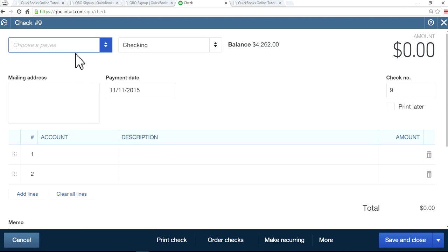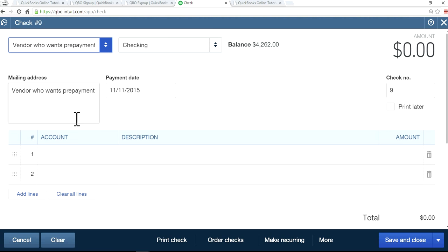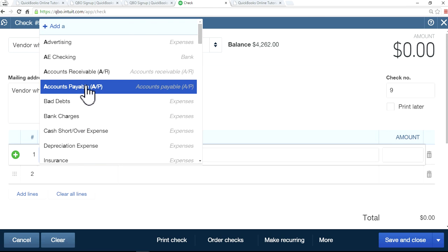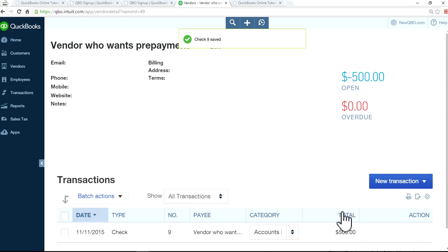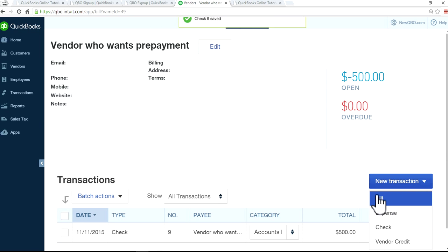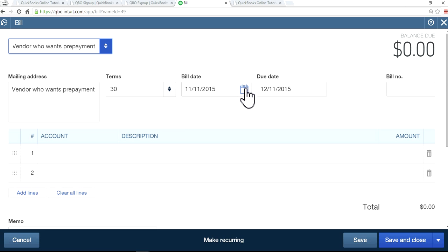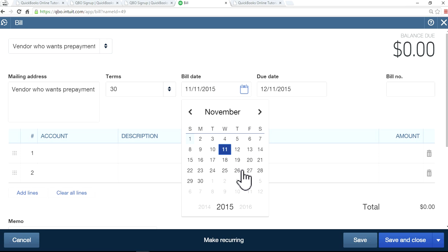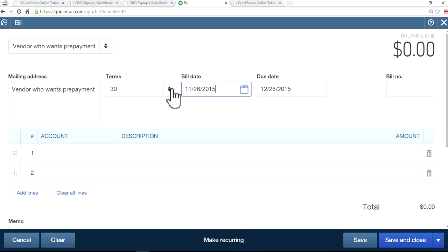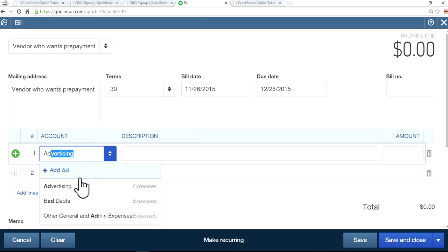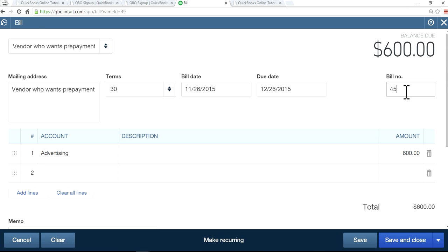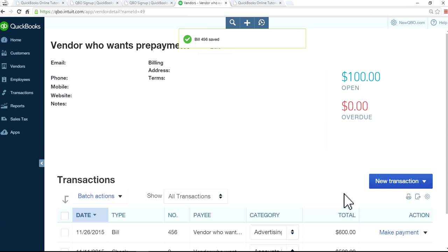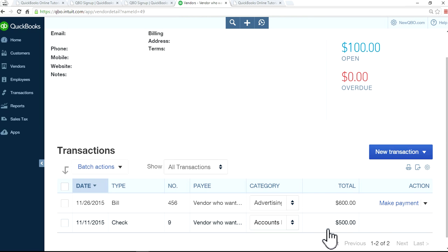Enter check. Accounts payable. 500. Save and close. Vendor pays. New transaction. Select bill. Let's say the bill date is the 26th, and advertising, and let's say the bill is $600, and the bill reference number is, say, 456. Save and close. As you can see here, there's a $100 balance due, and you already paid $500.